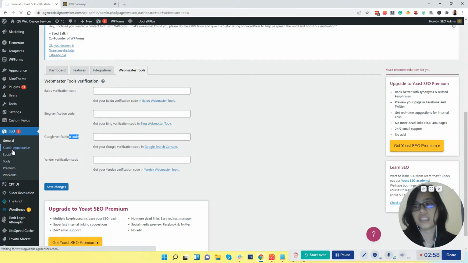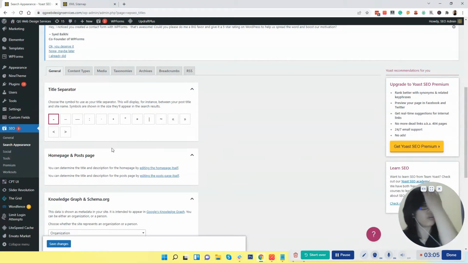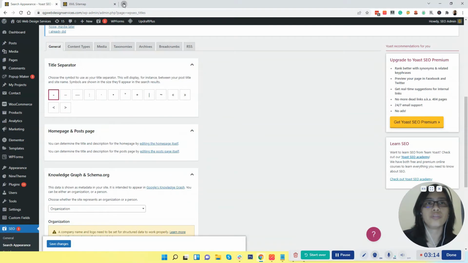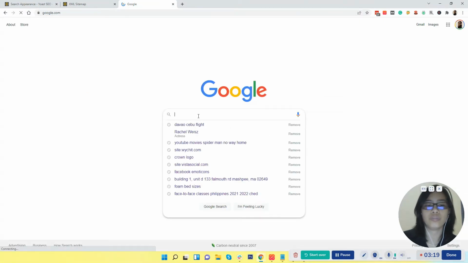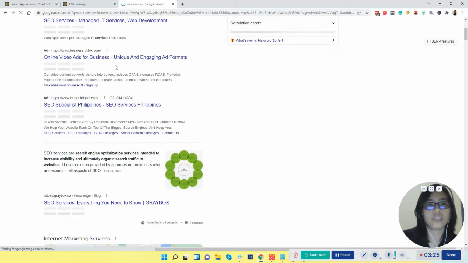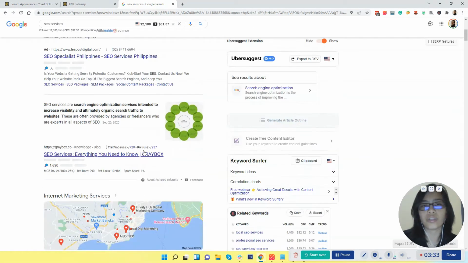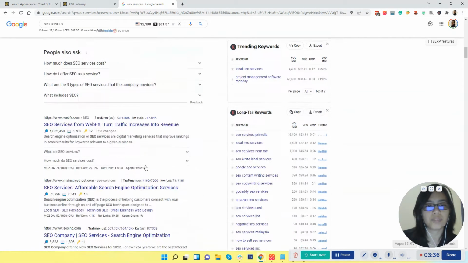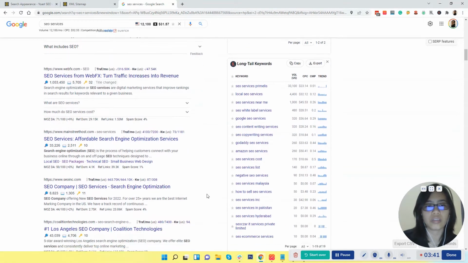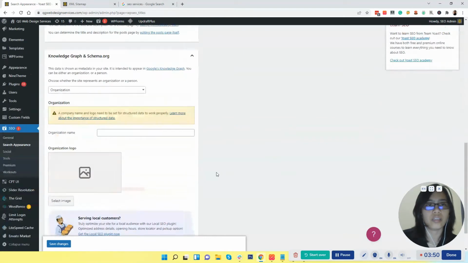Now let's go to search appearance. Okay, so scroll down a bit. Here you see the general title separator. What that looks like is when you go to Google and you see SEO services, the title separator is this one. In this case, it's this dash. In this case, I'm not sure what this bar is called. These ones are using a colon. So it's up to you what you want to use. I usually use this one, but you can definitely change that.